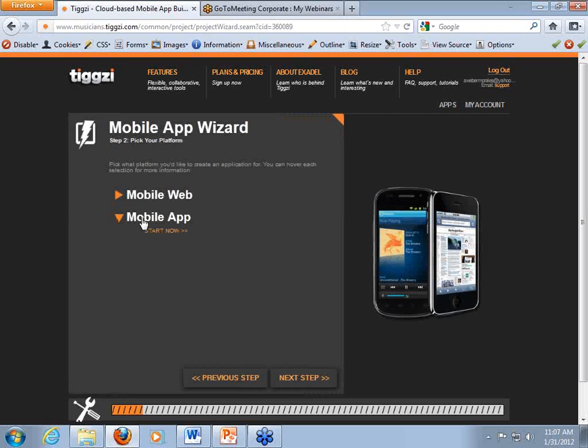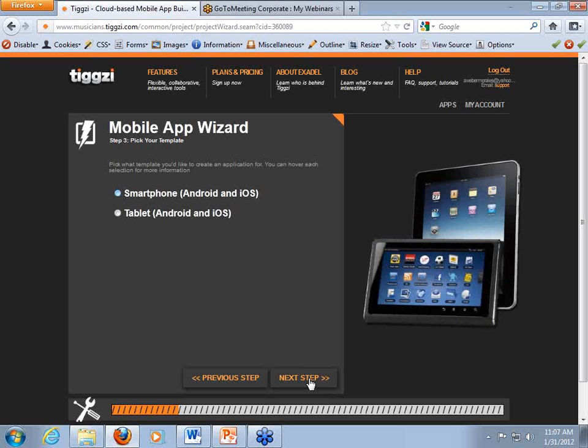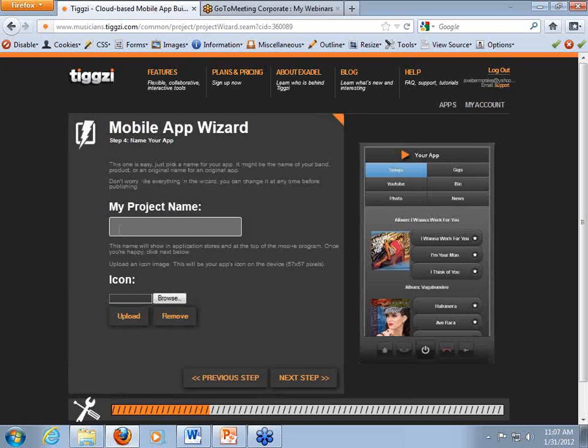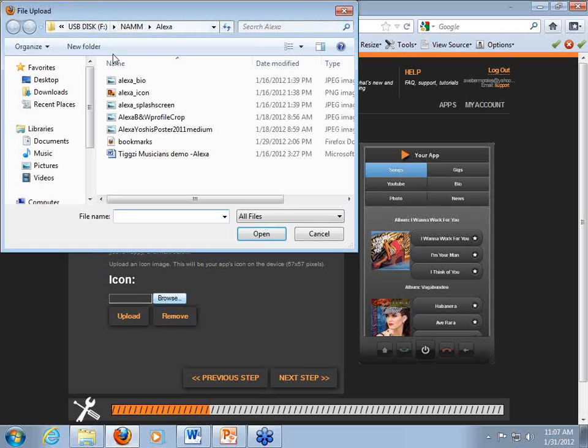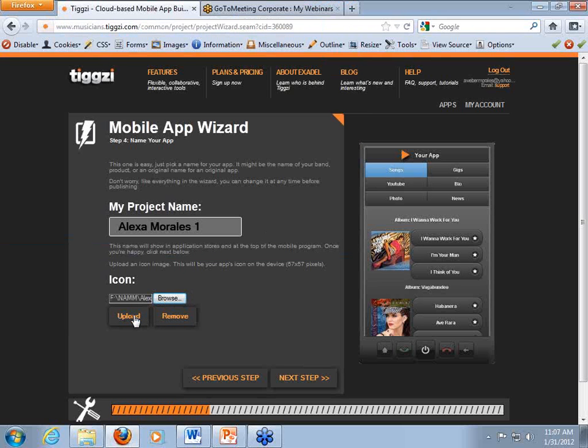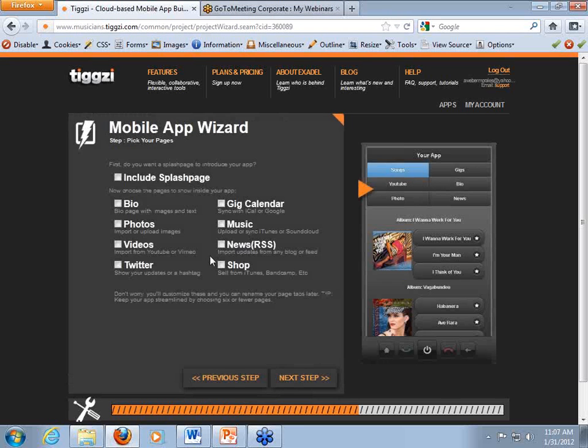I'm going to choose mobile app, and this will build a native application. Once again, I have a choice between a smartphone or a tablet. I'm going to choose smartphone. And I'm going to give my project a name. I'm going to give it a different name because I don't want this to get rejected at the end here. And I'm going to choose an icon file that I've saved. This is a very small PNG. I think it's 57 by 57. That will be the icon.